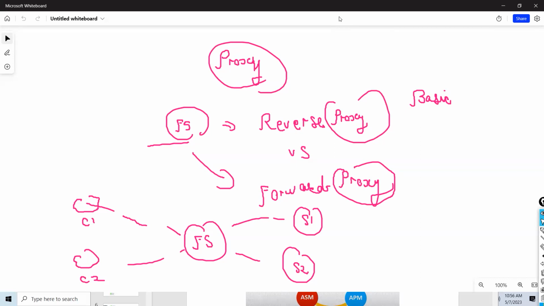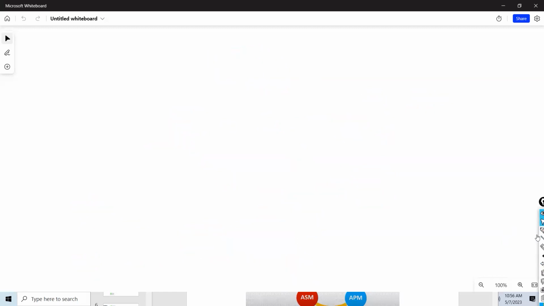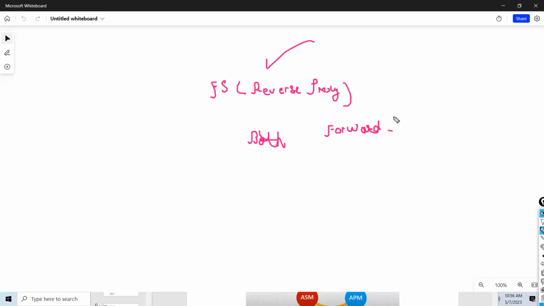We will talk about full proxy. My question initially is, first you should know full proxy and reverse proxy. So guys, does anyone say that F5 is a reverse proxy? Anyone? Some people have said full proxy, some say both. So the right answer is F5 works as a reverse proxy also, F5 can work as a forward proxy also, and F5 can work as a full proxy.